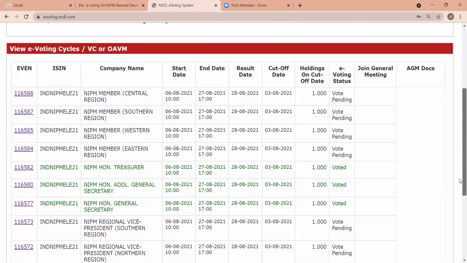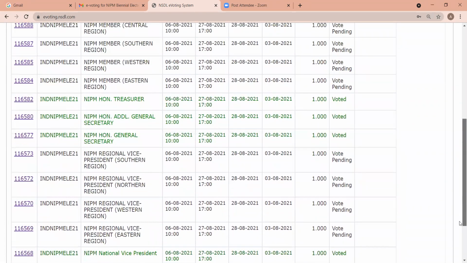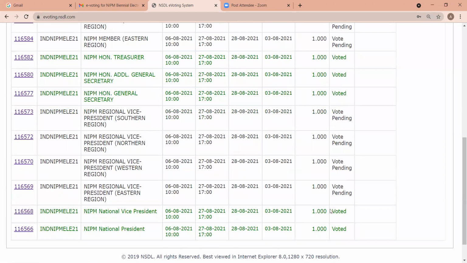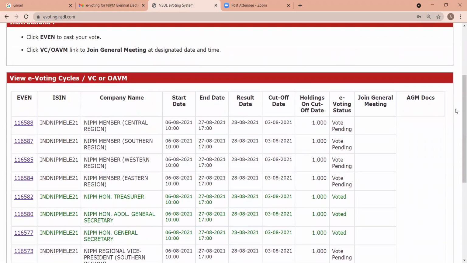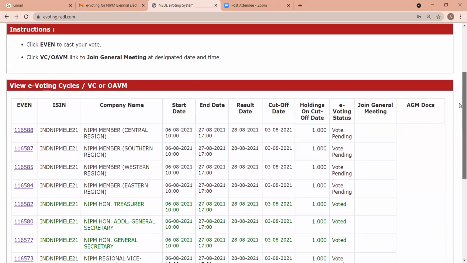After completing this procedure for all the positions which we can see on this dashboard, I can see my e-voting status as voted, and you have to complete this procedure for vote pending status shown. After completing this process for all the positions, you can just log out from this dashboard and this process is complete. Thank you.